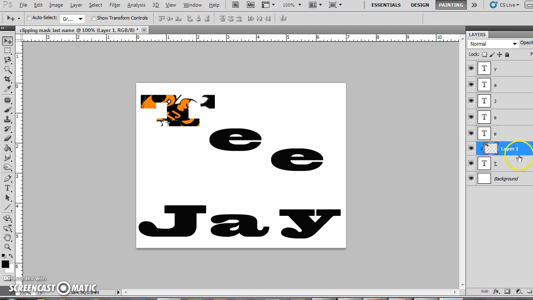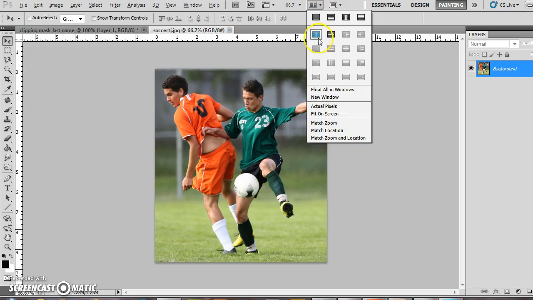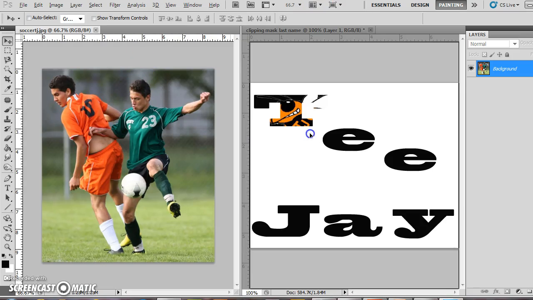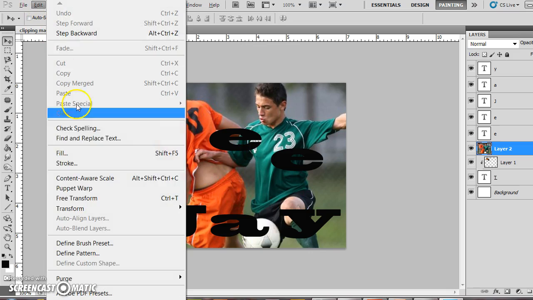Now as long as you're on the picture layer, you can move it around. Maybe I want the bee's head to show up more, so you can move it around and place it. I'm going to do one more, then we'll do the background and a font effect. So open up the next picture, show them side by side, move it over. Again, this is really large, so I'm going to size it down.